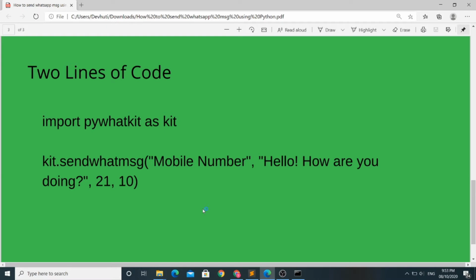And the third and fourth parameters are the time, basically the time at which we want the message to be sent. So we have to write the time in the 24-hour system. I have scheduled this message for 21:10, that is 9:10 p.m.